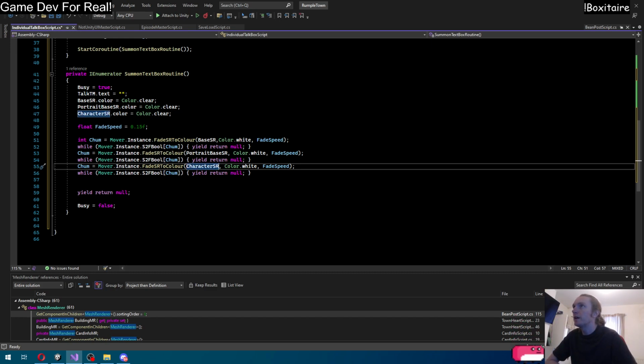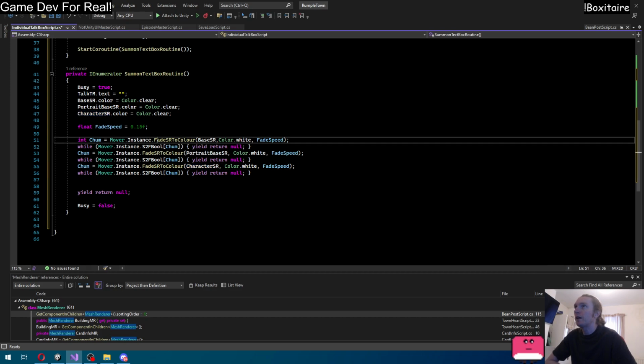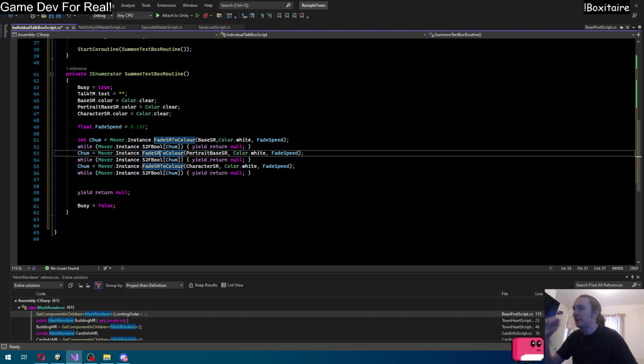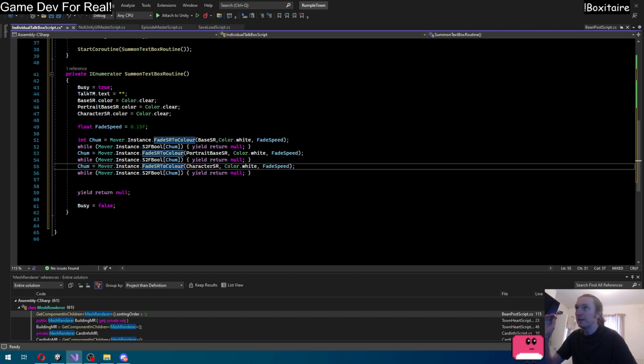So what's happening over here? We're first of all making the base. We're setting the text to nothing. We're fading the background in. Then we're fading the portrait in, and then we're fading in the actual picture on the portrait.